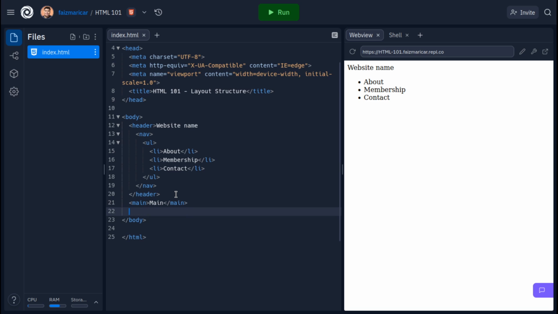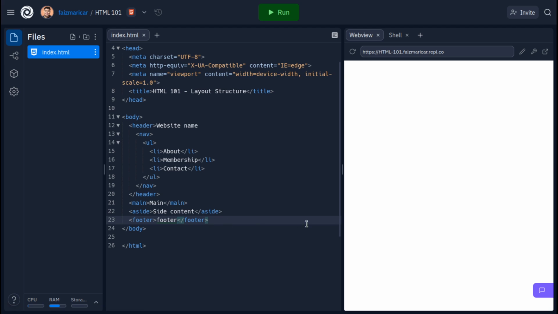And then if you want a side element, you can put the aside element, and you can put side content. And then lastly, you want something called your footer. That is your footer here. If I refresh this page, as you can see here, you have all these sections.